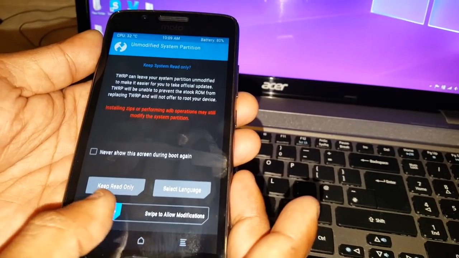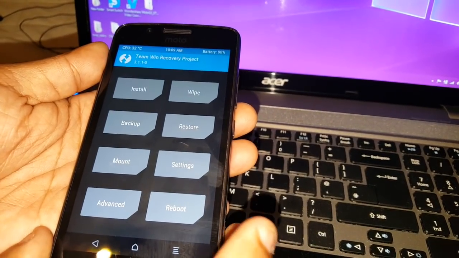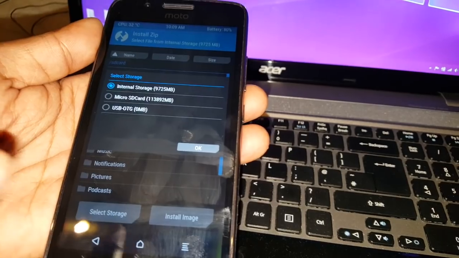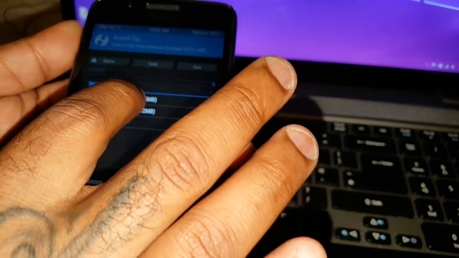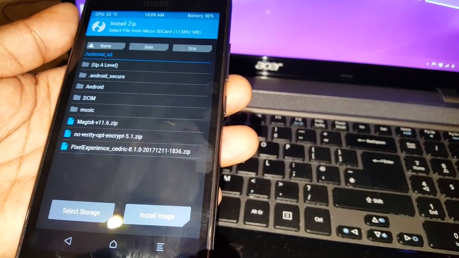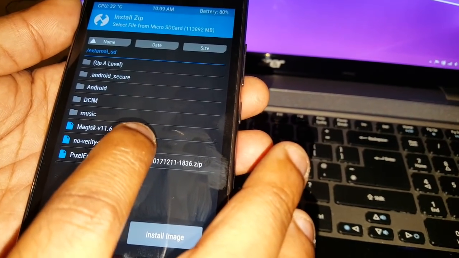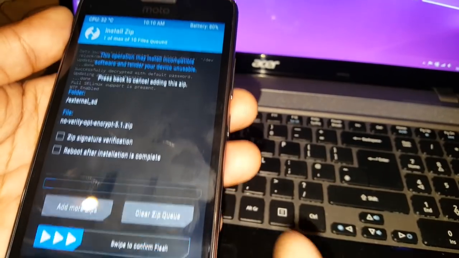Okay, so swipe across to allow modifications and then hit install. Select storage, and don't forget we saved all the downloaded files onto the micro SD card, so select micro SD, then hit OK. Okay, so now just go ahead and select No Verity and swipe to confirm flash.